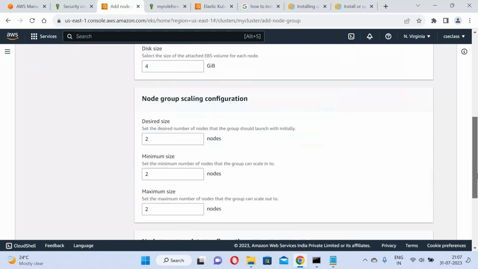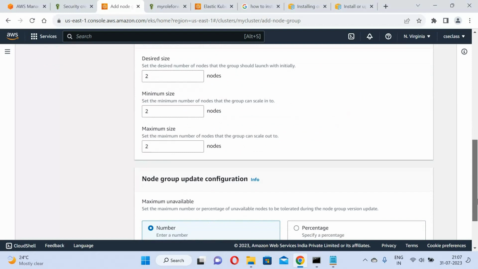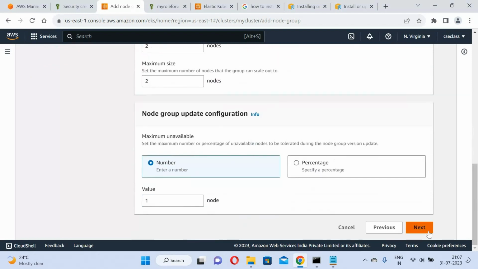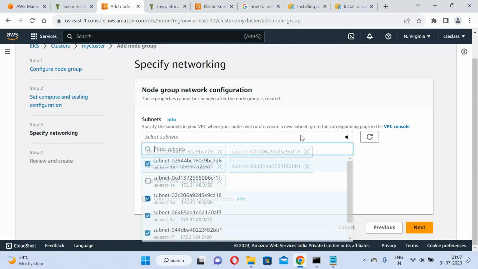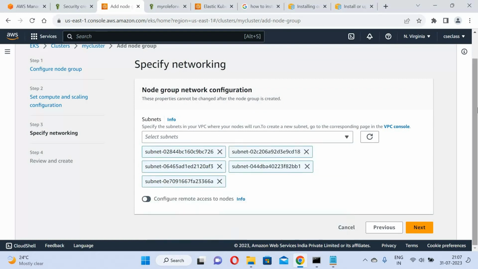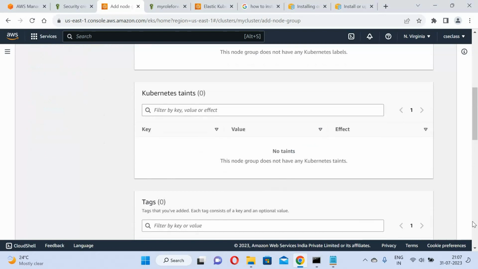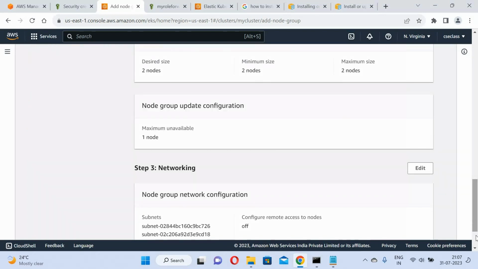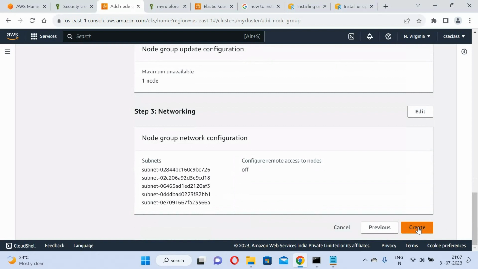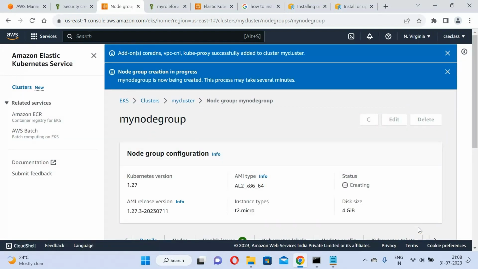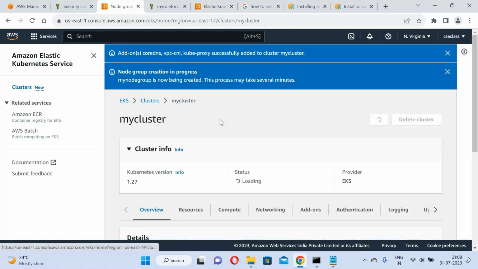The node size, how many worker nodes do you want? I need 2 worker nodes, so I'll keep it as it is. The subnets, I'll keep them as they are, whatever I chose for the master node. The remaining things I'll keep as defaults. So I will say create. It is going to create. It will take some time. Let us wait for that.